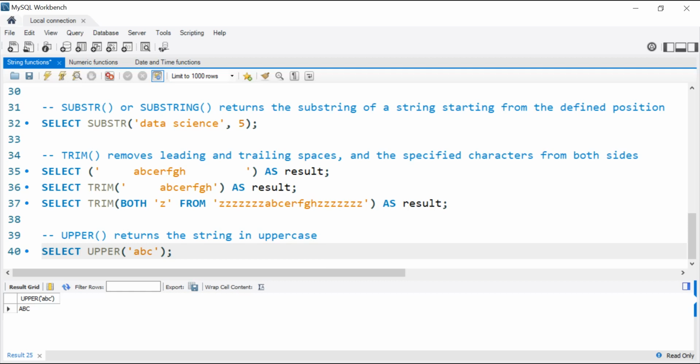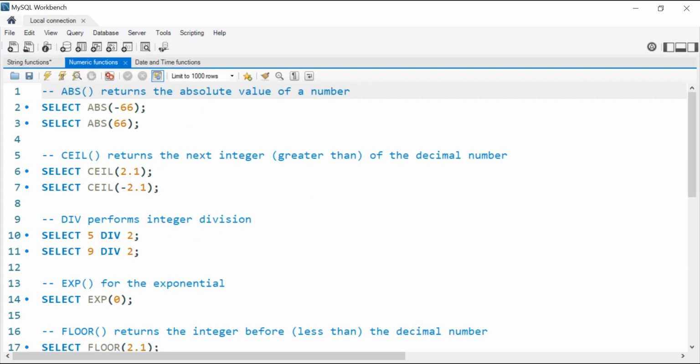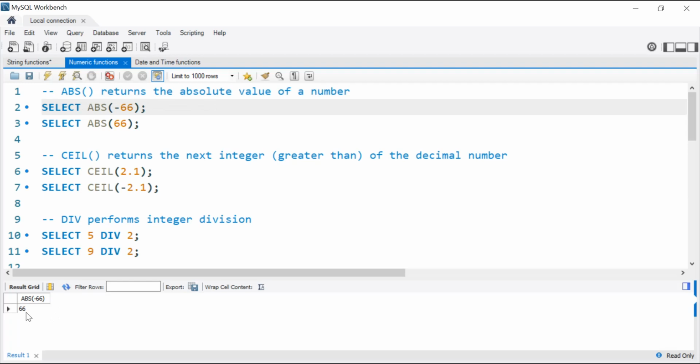So now we go to the second type, which is numeric functions. The first function is the absolute value function, which is ABS. So we write select ABS minus 66, for example. If we execute that, we get 66. Same thing, the absolute value of a positive number is a positive number.